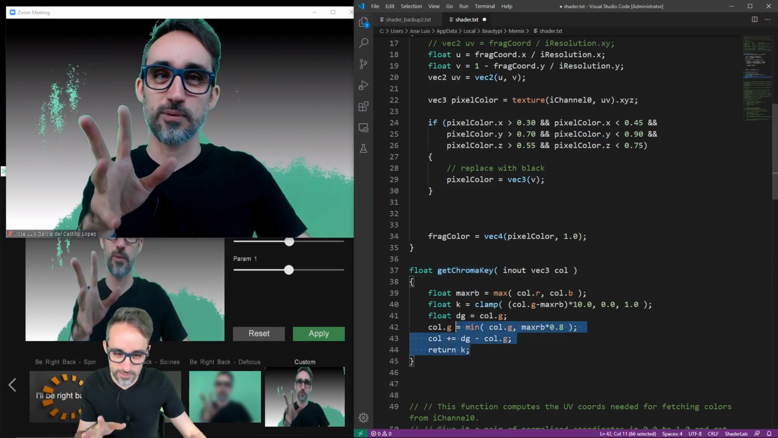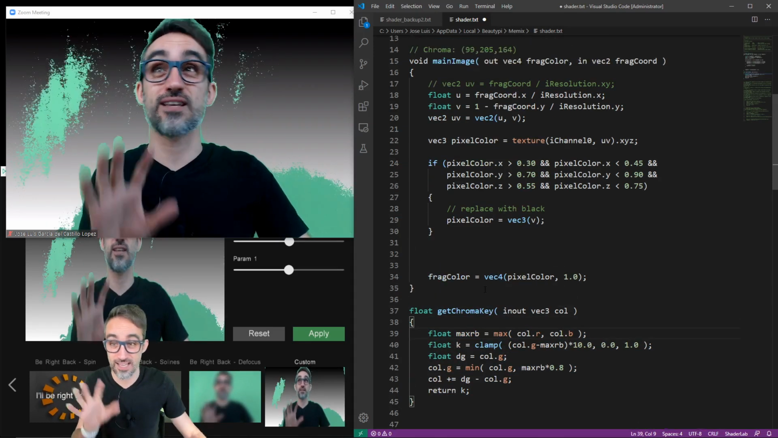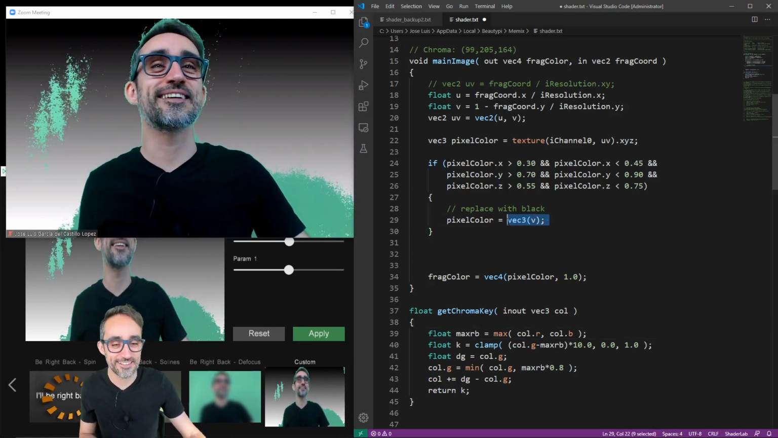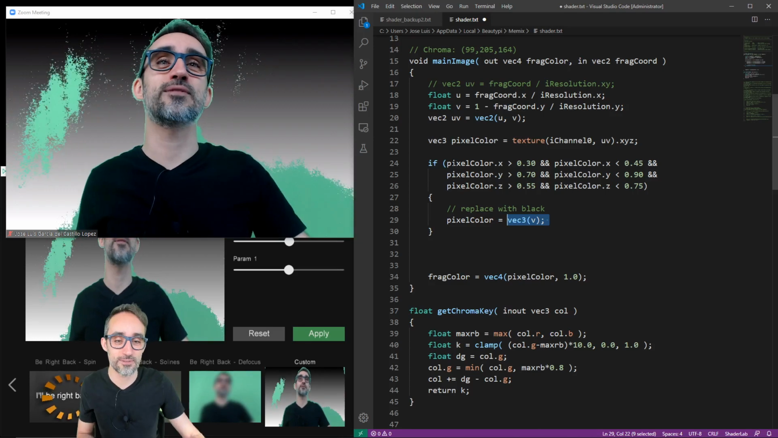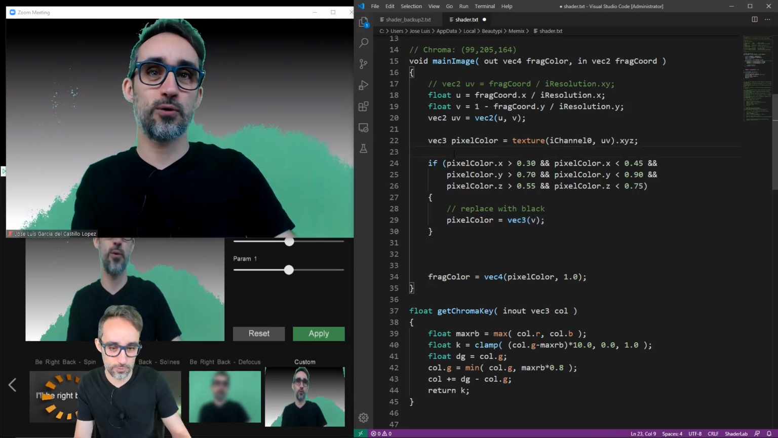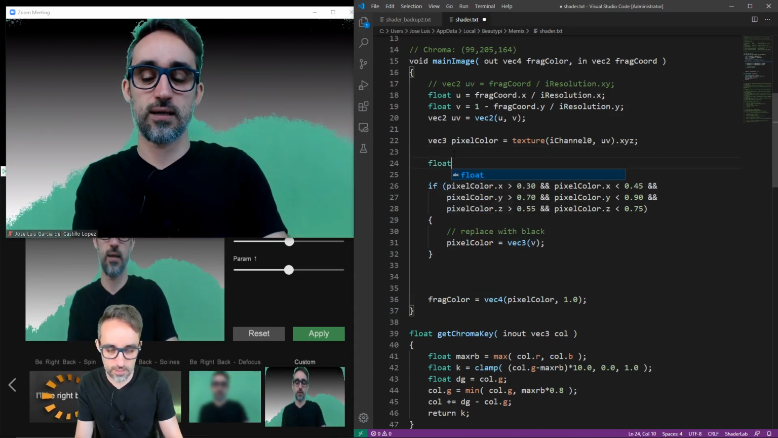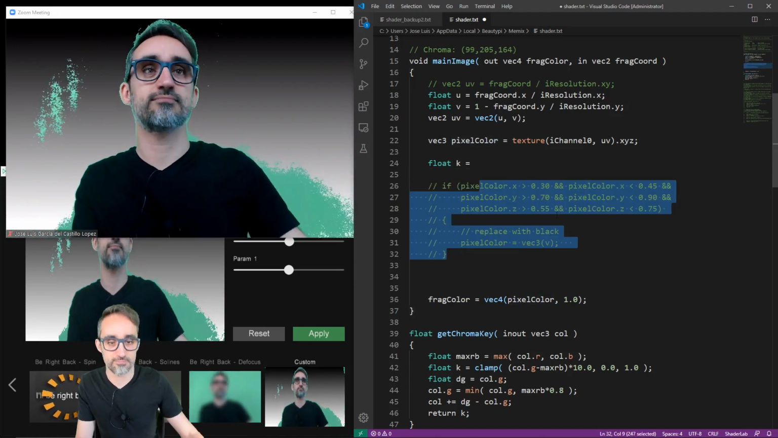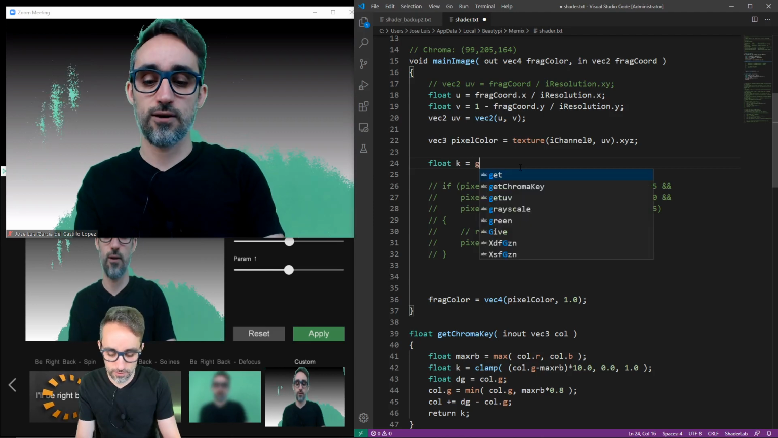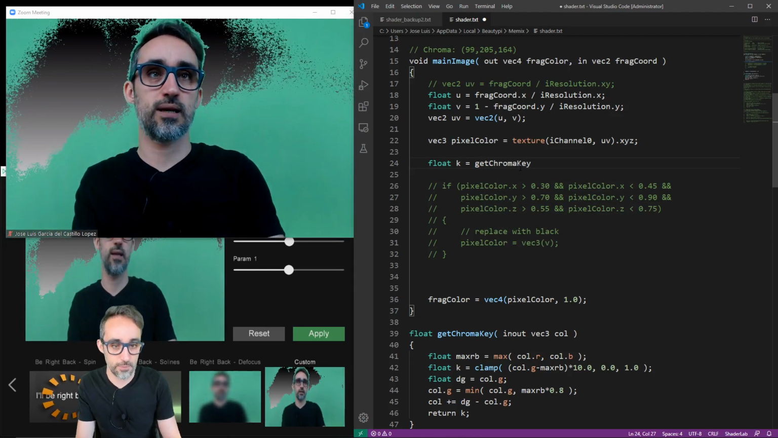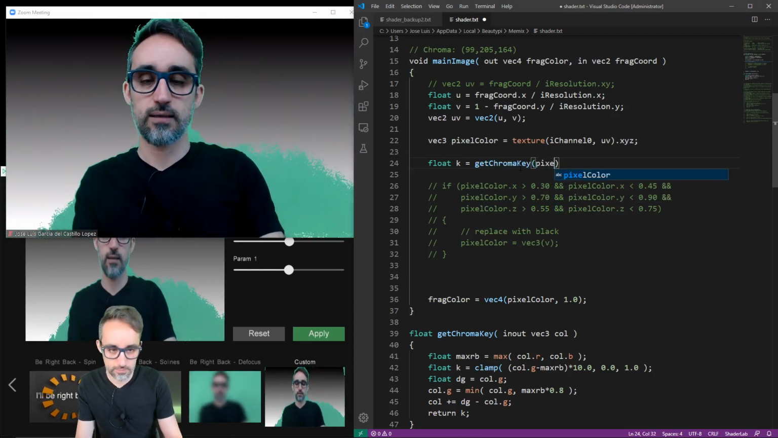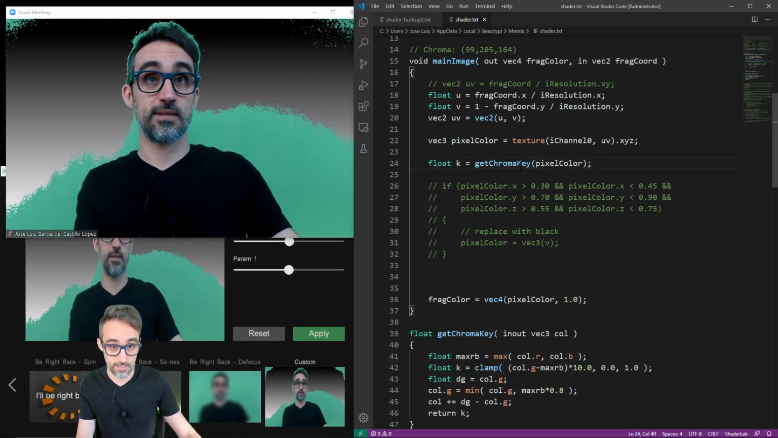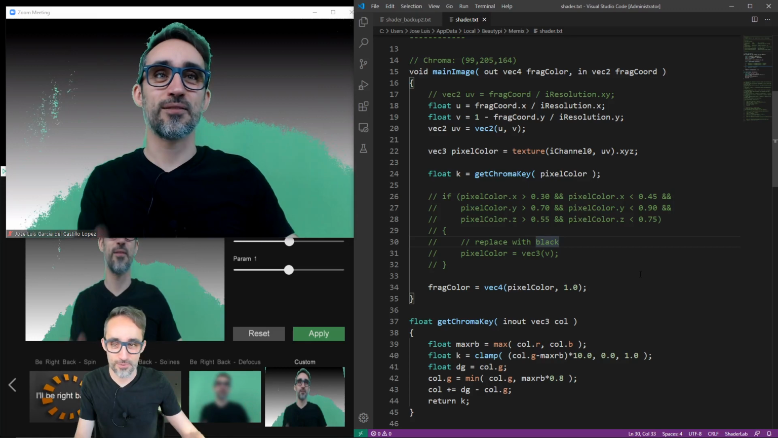I'm not going to explain the math here because I don't really know that well how it's working right now. But what I'm going to do here is compute the value. I'm going to remove all of this. Okay, I'm going to compute the value of the chroma, and I'm going to pass here the pixel color that I just created. As I do this, oh yeah, another rookie mistake.